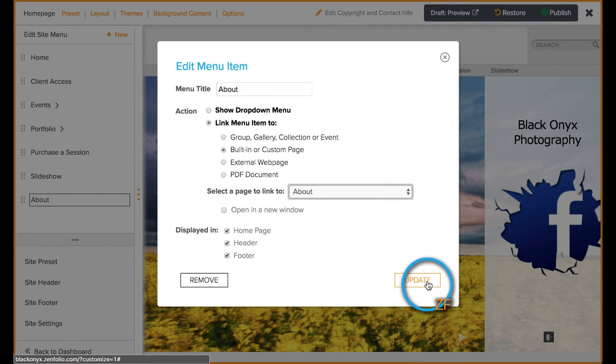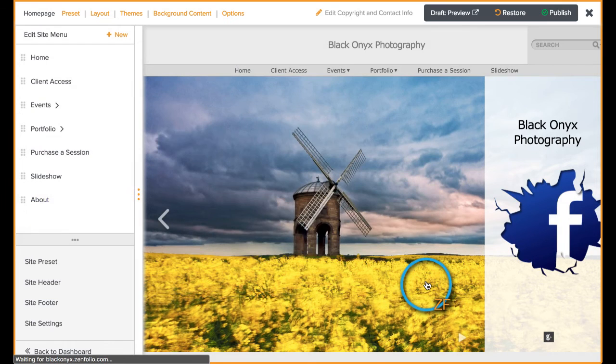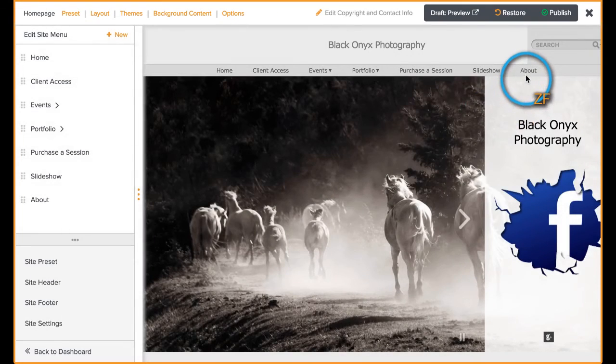So let me just stick my about on there and hit update, and then this is going to reload, and you'll be able to see that about link right over here. So let me click on about.